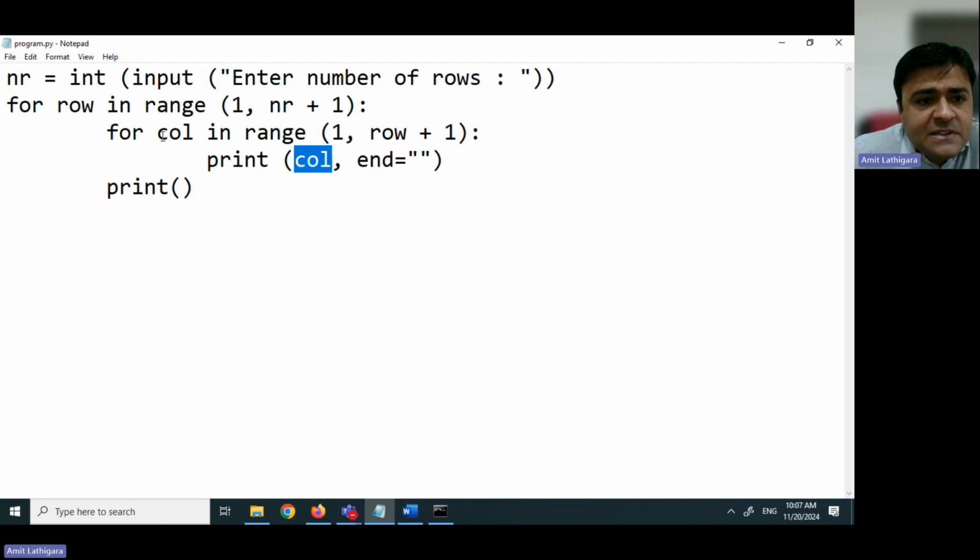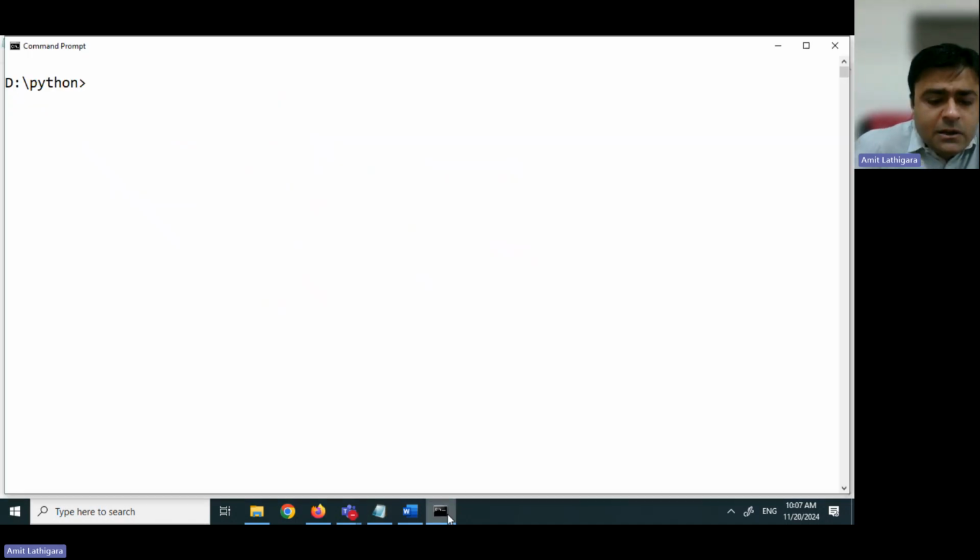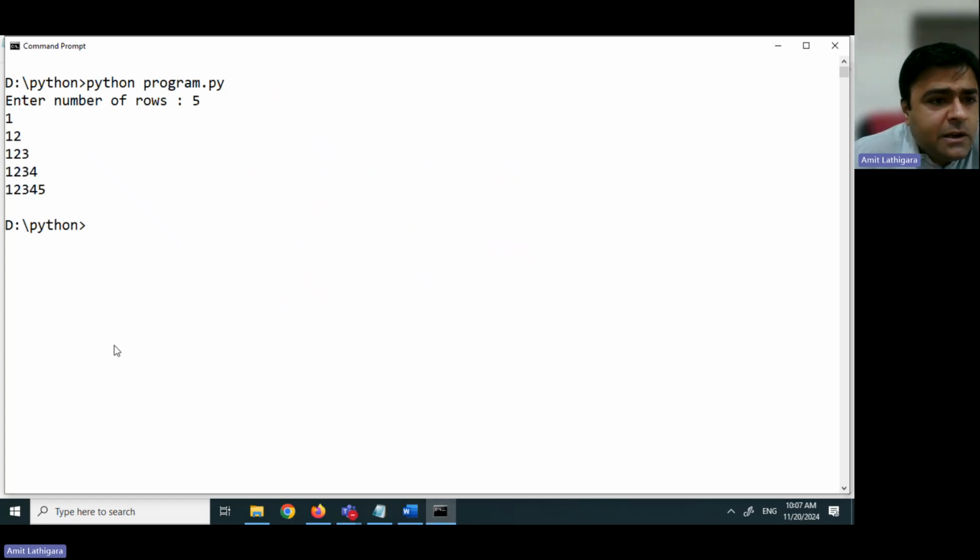Here the value of column always starts with 1 up to the row number, which is inclusive. So eventually it becomes 2, then 3, then 4, depending on the row number. Let's check the output, how it works. For the number of rows, let me enter 5. And this is the output: 1, in the next line 1 and 2, next line 1, 2, and 3, 1, 2, 3, and 4, 1, 2, 3, 4, 5, and so on. So basically we are printing column numbers. This is about printing the column numbers.